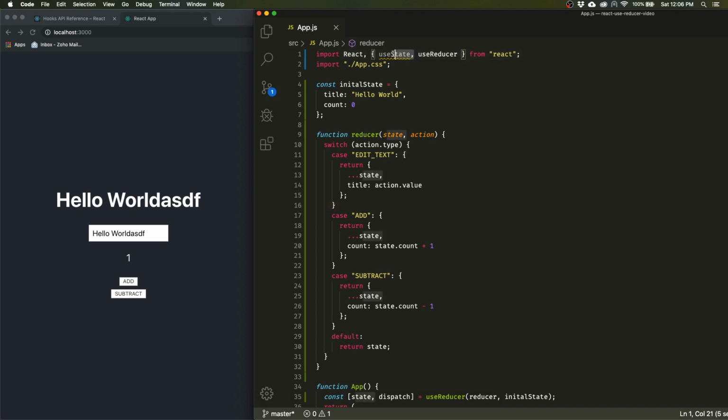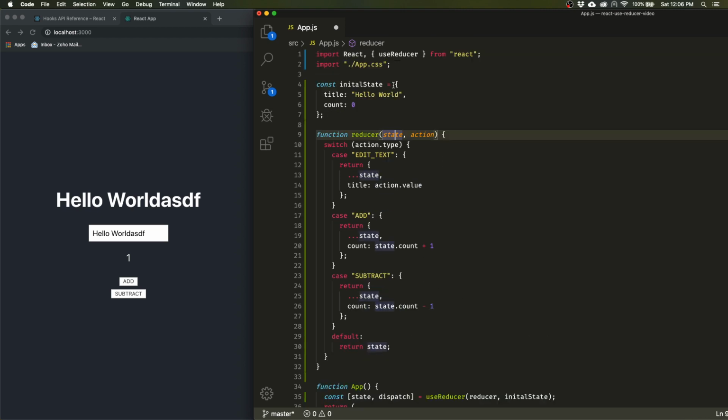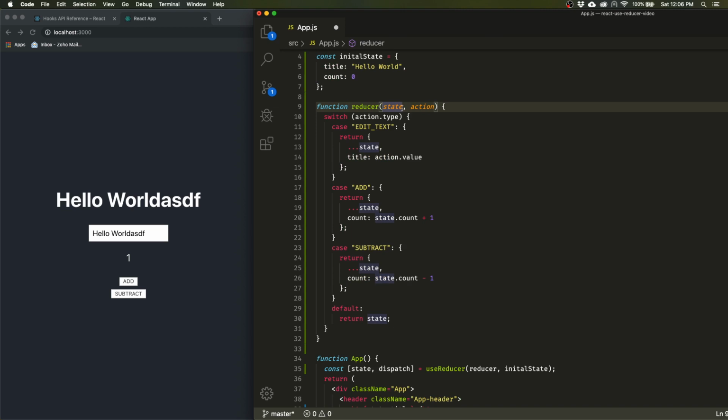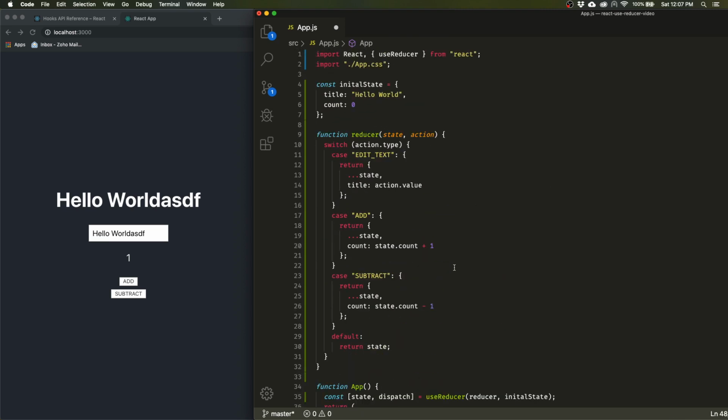So, most of the time, this is what reducers are going to look like. A reducer takes in the state. This state is always going to be the previous state. So when you first start, state is going to be this. And as you change it, state is going to be the previous state. So you can do state.count, like +1 and -1. And the action is going to be whatever you pass in to the dispatch. We just happen to do an object because we can pump in more information into an object.